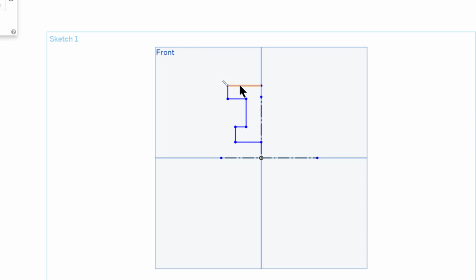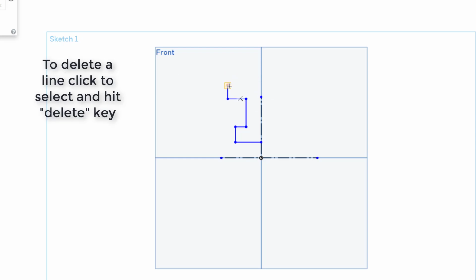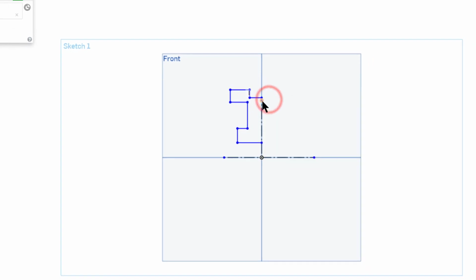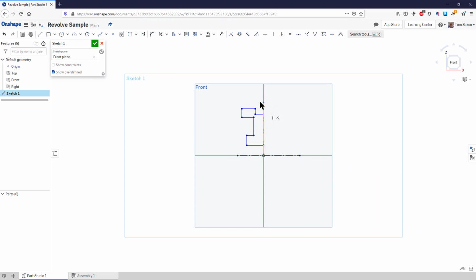To fix that, I'm out of my line tool. I'm just going to pick this line and delete it. Hit L for line again. And I'm going to come over, down, over, and on. I'm going to pull this construction line up a little further. Let's look at our constraints.